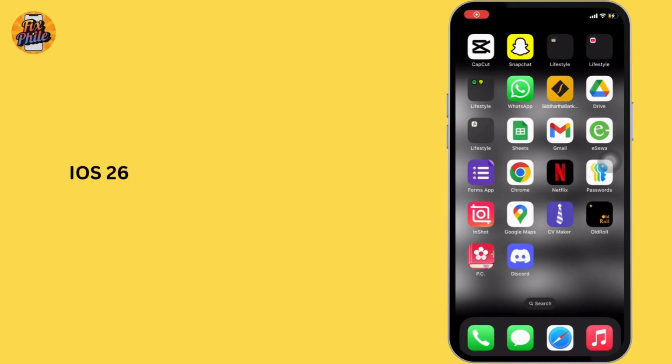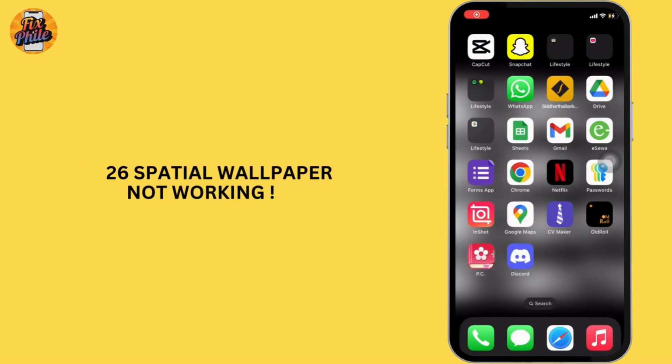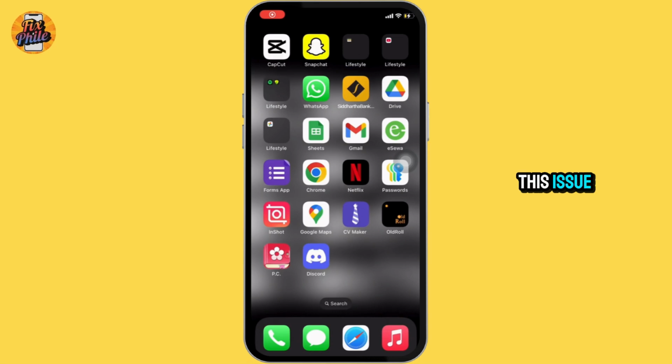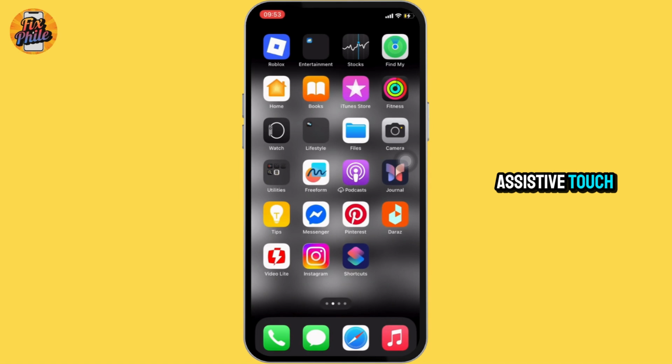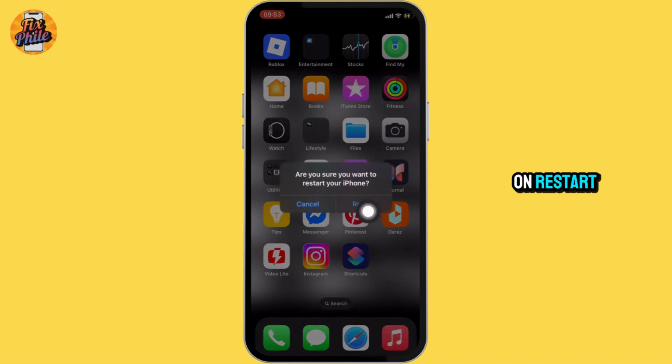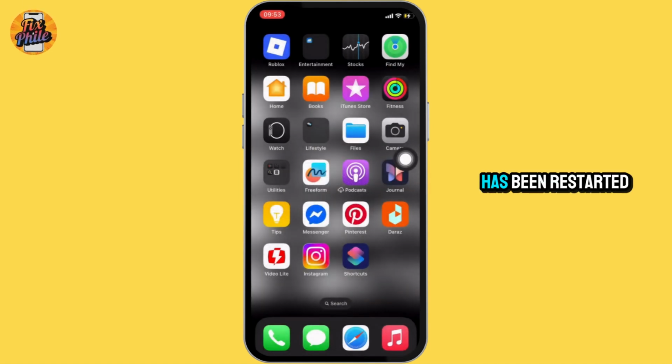Need to fix iOS 26 spatial wallpaper not working? Then let's get started and fix this issue. The very first thing you want to do is tap and hold this assistive touch, and then click on Restart. Once the device has been restarted, it should fix the issue that you have been facing.